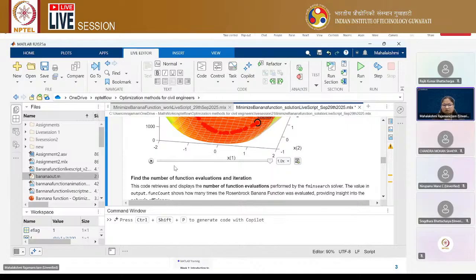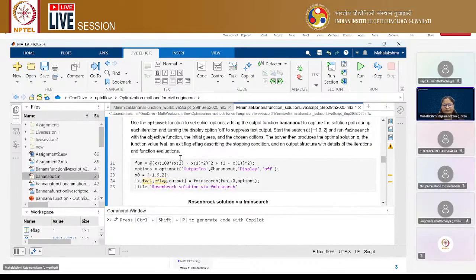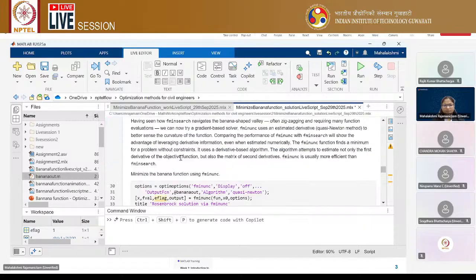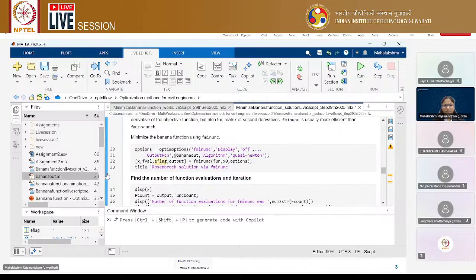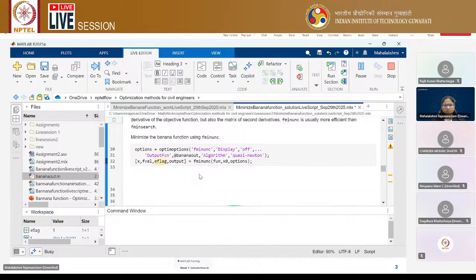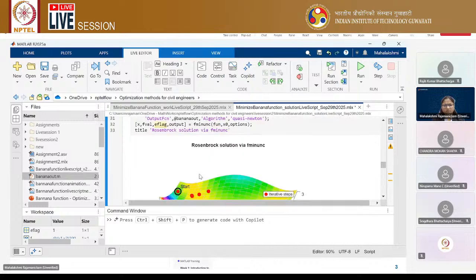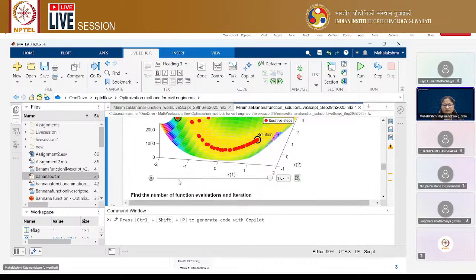So this is for fminsearch. This is for fminunc, unconstrained. Whenever the function calls, MATLAB calls banana out, and the best solution after each iteration will be plotted as a red color point.